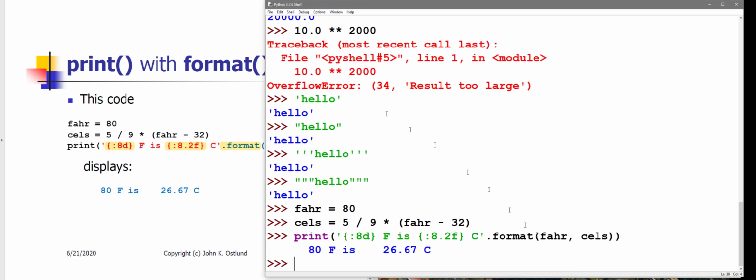Okay, so what we're going to get as output to begin with is an 8-character wide field containing a decimal that is a base 10 integer. And here is that 8-character wide field. 1, 2, 3, 4, 5, 6 spaces, 8, 0. So there's our 8-character wide field. Now, these characters here, space, capital F, space, is, space, those are just ordinary text. Those are just ordinary characters, and they are simply printed as is. So space, capital F, space is displayed.